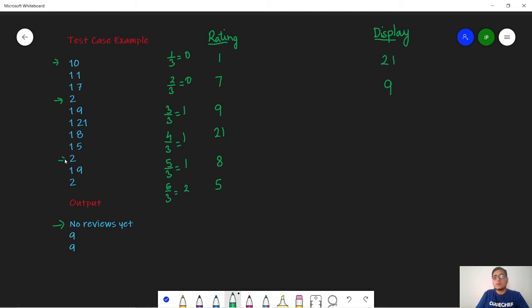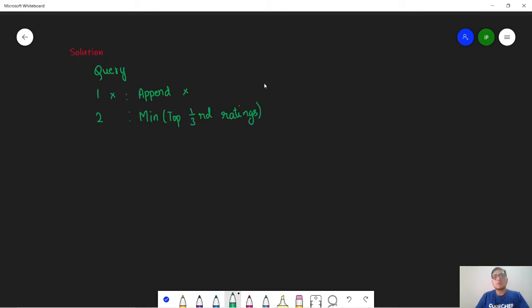Now the query is 2, which means we have to output the minimum rating displayed, which is equal to 9. So the output is 9. Now we have to again add 9 here in the ratings list. So we will again add 9 and compute the 1/3, which is again equal to 2. Finally, we have a 2. So we will output the minimum, which is equal to 9 again. So we output 9. Moving on to the solution.